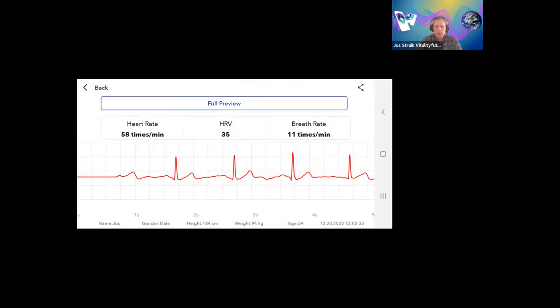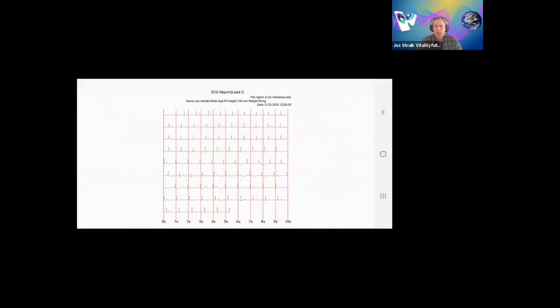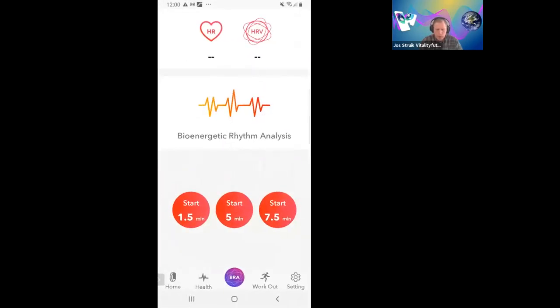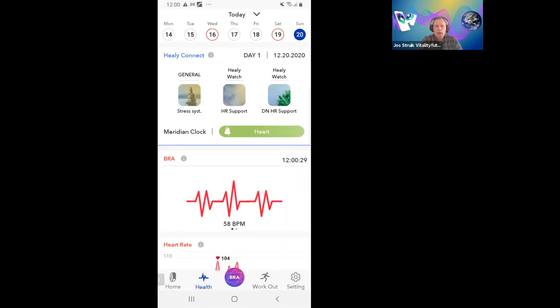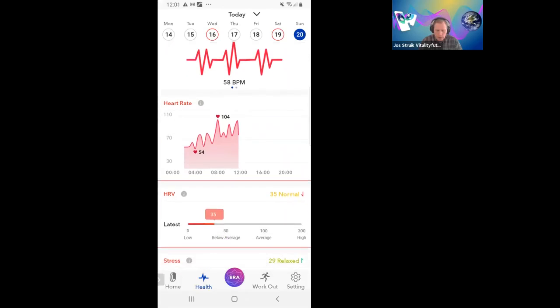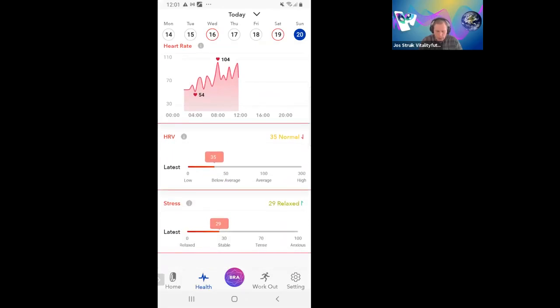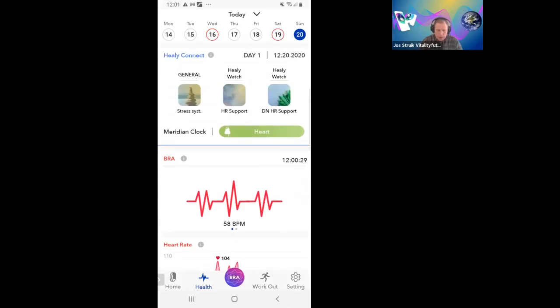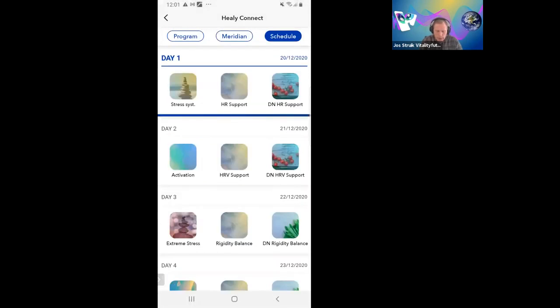Okay, this is my report. My average heart rate was 58, my heart rate variability 35, and I have been breathing 11 times. I can get a full preview. I can share this, and of course I can go back to my overall app, and then I can go back to the health screen, and here I see the new information, like my HRV, my stress levels, my heartbeat. I can click on Healy Connect, and I can see what it did to my schedule.